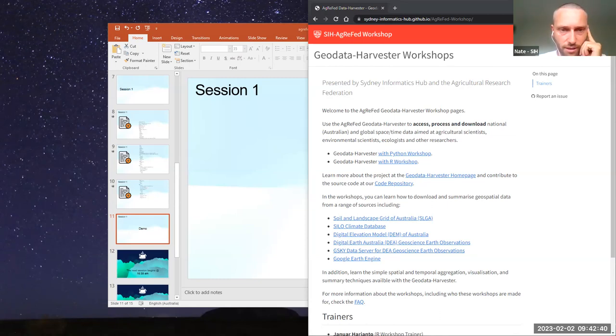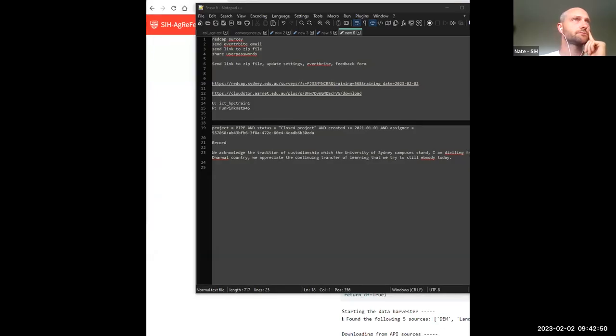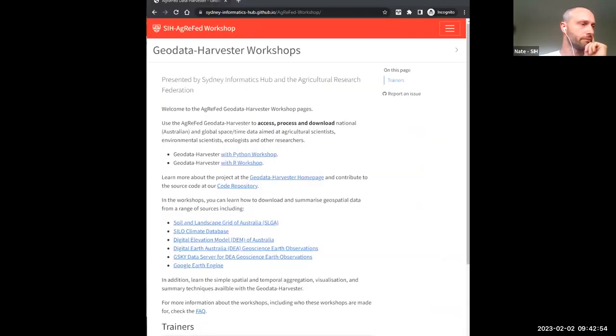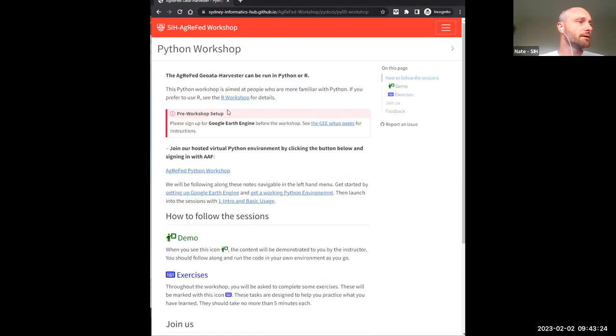So let me just reshare part of my screen. All righty, hopefully everyone can see just the Geodata Harvester window there. I'm just on the notes page, so mine might look a little bit different because I've collapsed it in. I'm just sharing half a screen, so you have half a screen on your local machine to work on. And I'm going to go to the Python workshop page, and you probably have a side menu that you can click through.